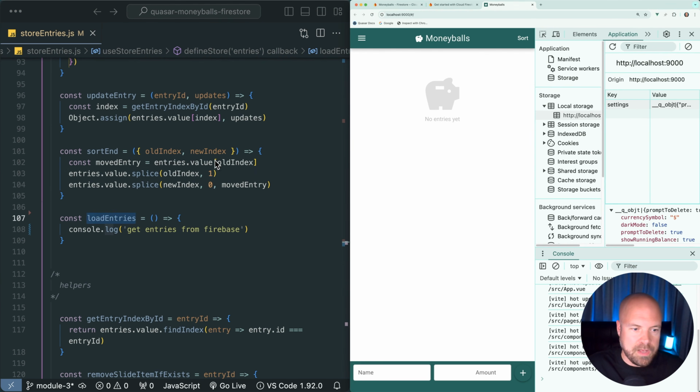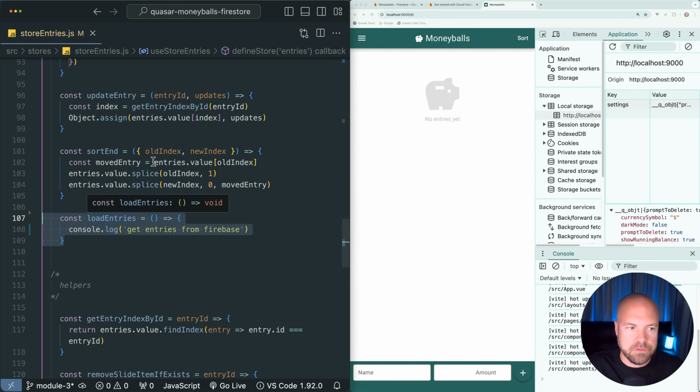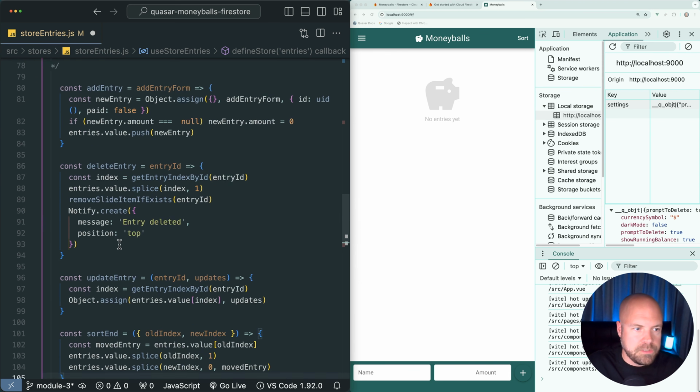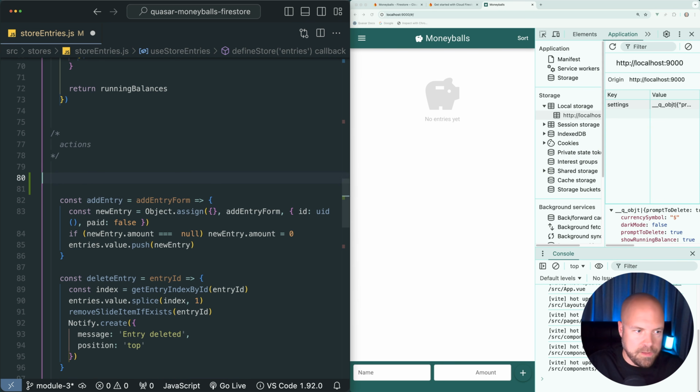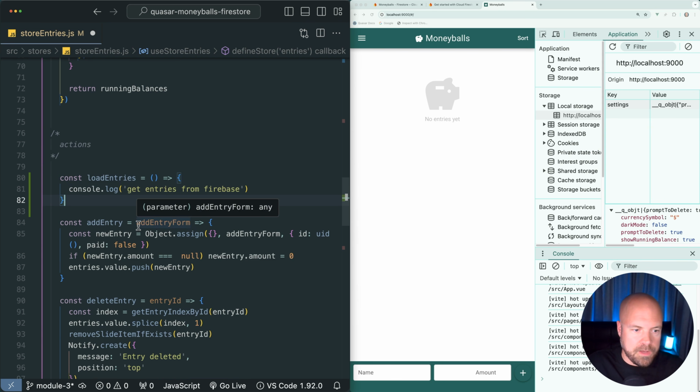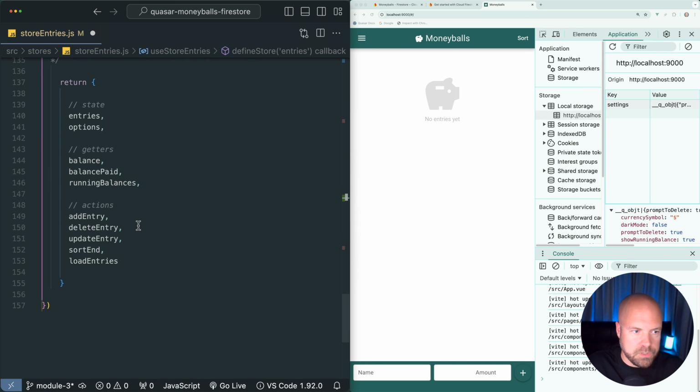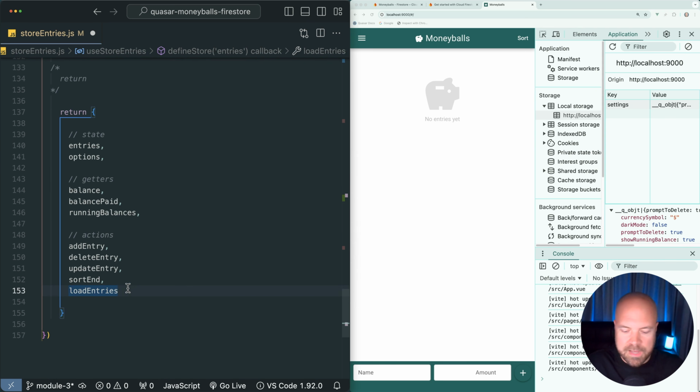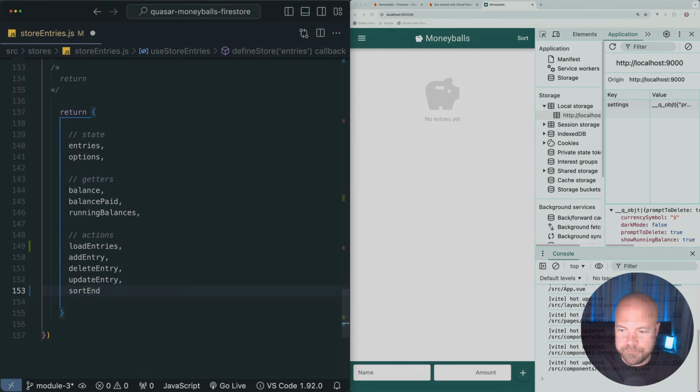Let's jump back to our store. Let's also move this load entries action to the top of our actions because I think that makes sense as this is the first thing that's going to happen in this store. So I'm going to cut this and paste it to the top of our actions here. And I'll also jump down to the return statement and move this action to the top of the list here as well, so that everything is in the same order, and save that.